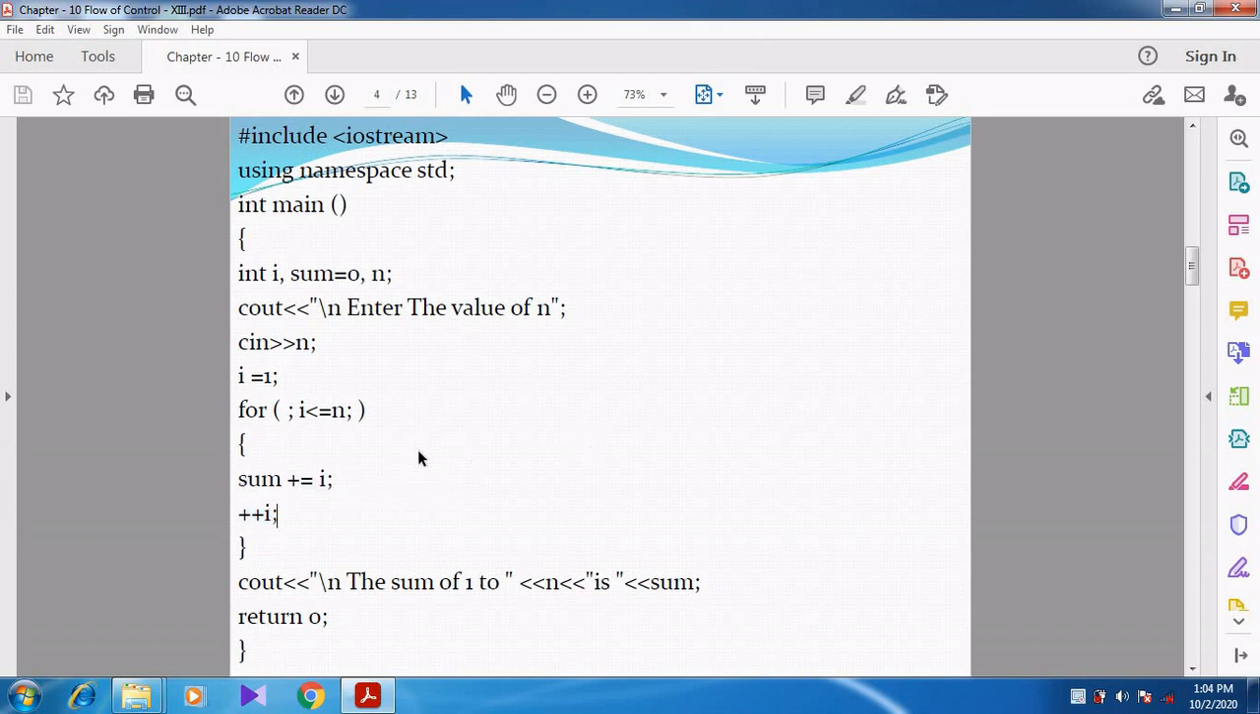Now you can see here the body of the loop contains sum plus equal to i, then plus plus i. So everything is given there. So now how does it work? How will this particular segment work? First of all, the i value is initialized to 1. I can go for the working.